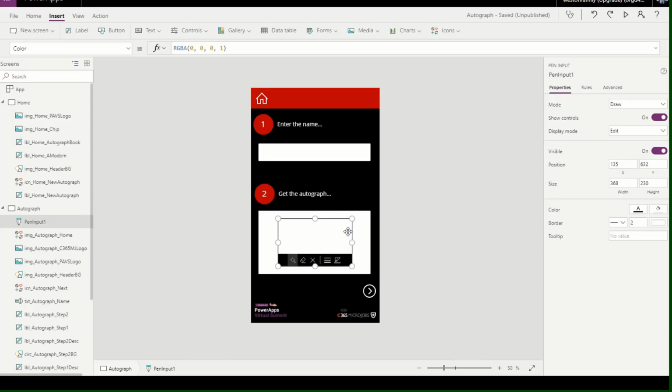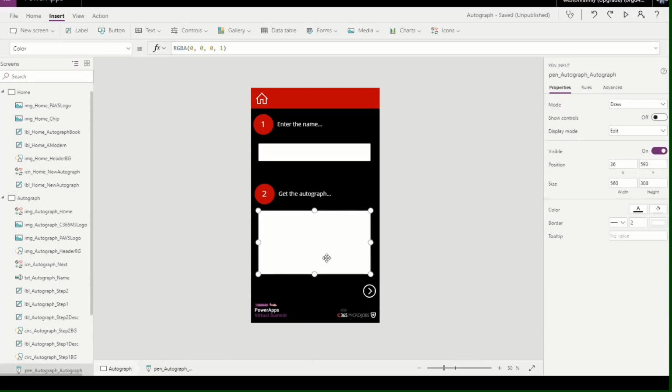So I'm just going to close that down for a minute. What I've got here is my pen input. Now it looks slightly different to what I had before, and that's because over on the right hand side in the properties panel I've turned off the show controls. If I toggle that, there we go, I can now see I've got my controls back again on the bottom of the pen input.